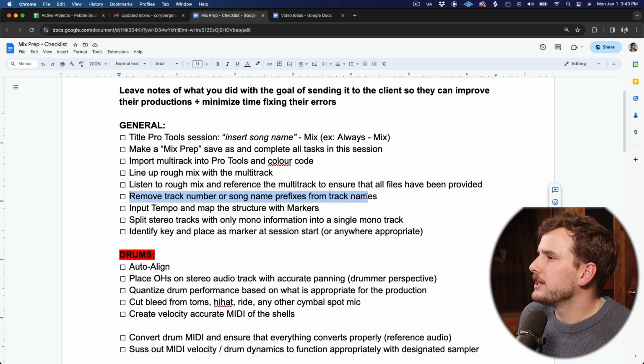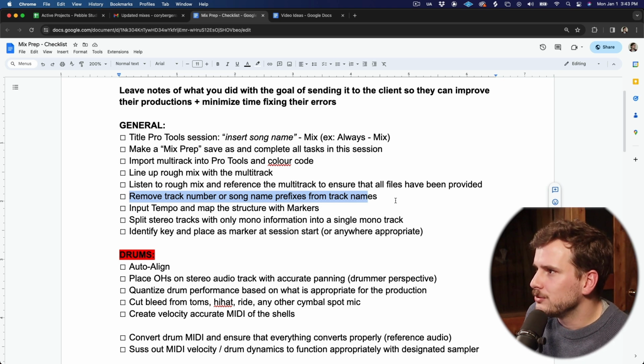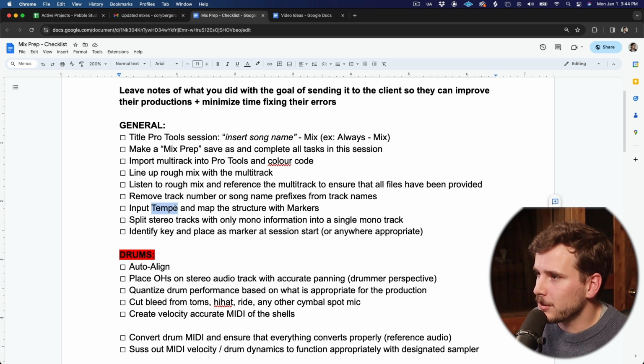This is an organization thing here, but I don't like when there's prefixes or track numbers or song names in an audio file. So for example, like song name _ snare top. I just would prefer that it says snare top. Same thing, I don't want it to be like 1 kick, 2 snare top. So this is just an OCD thing on my end, but I like to have the tracks named a certain way. From there, we will input the tempo into the session.